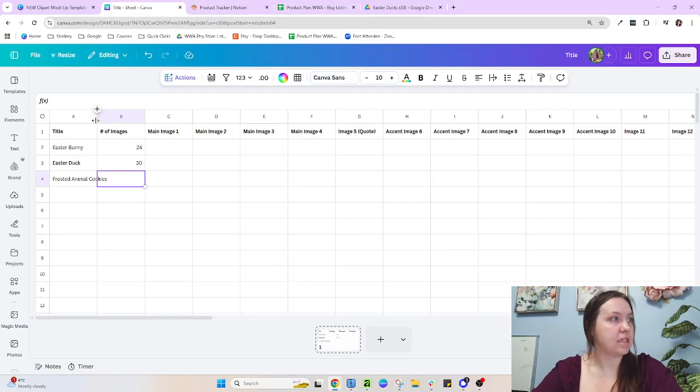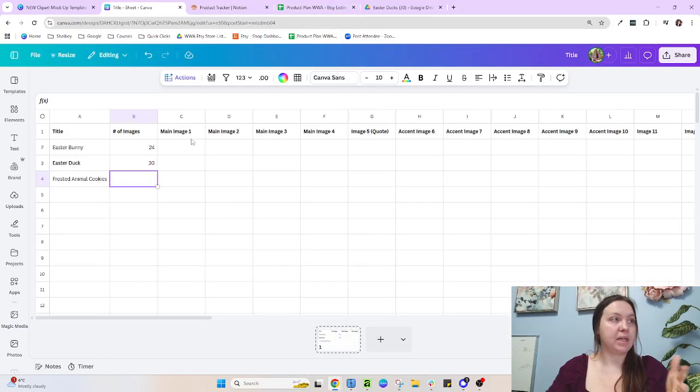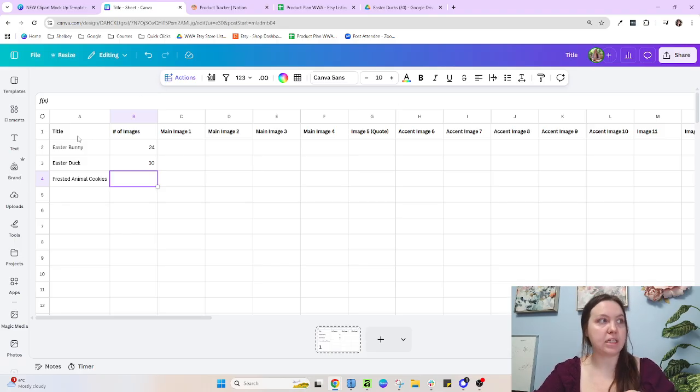So, anyways, for those who are just jumping on, we are creating clipart mockups in bulk using Canva. So I've created a spreadsheet and I've put title, number of images, and right now we're just putting in the packs that we want to create. So the title, and that's the title that will show up on the clipart mockup, and the number of images, which will also show up on the mockup.